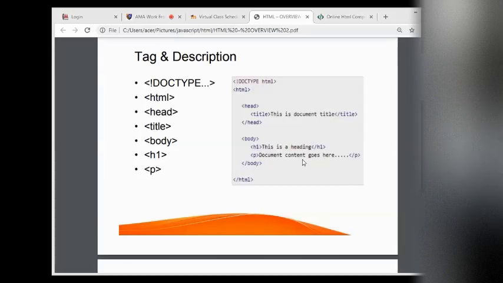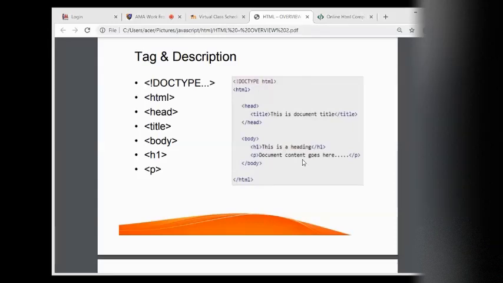Next, we have the head. This tag represents the document's header, which can keep other HTML tags like title and link. The head of the document points above the window part.